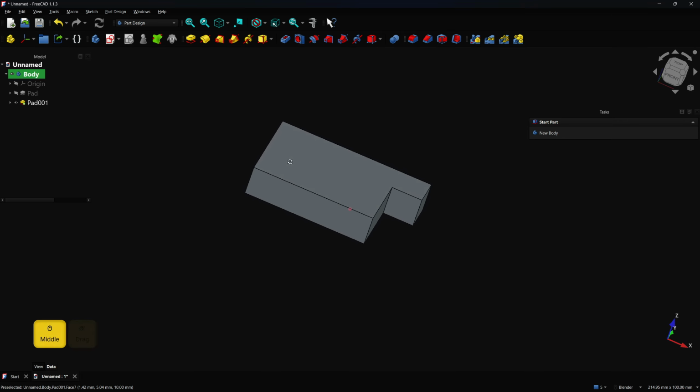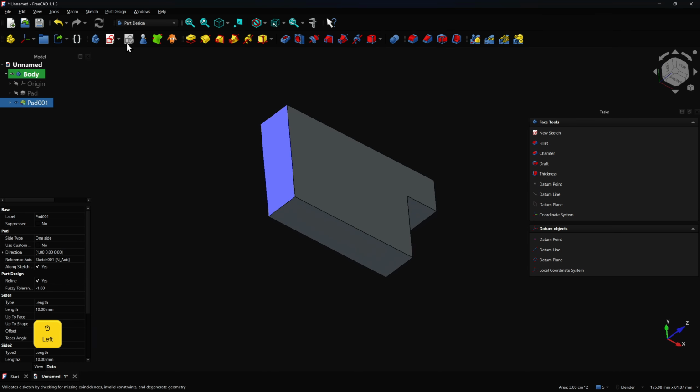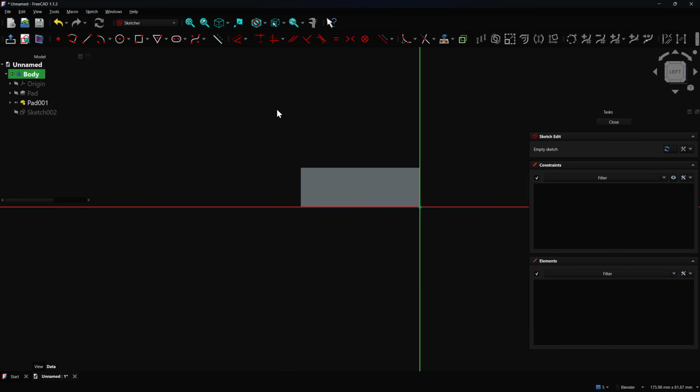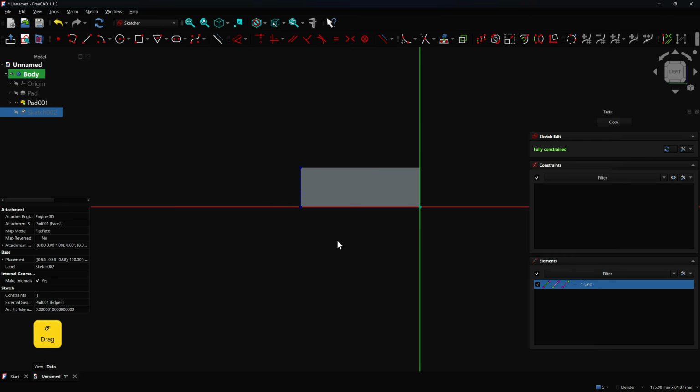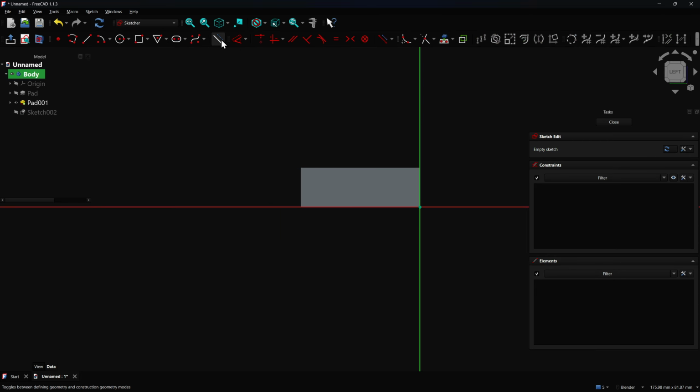To use the external projection tool, for example, if I create a sketch on this face and use the external projection tool, select this edge, then make it construction geometry. Or you can change the line mode to construction geometry first, then use the external projection tool. Then you will get this dashed line. Then you can change it back to define line and draw the following geometry.